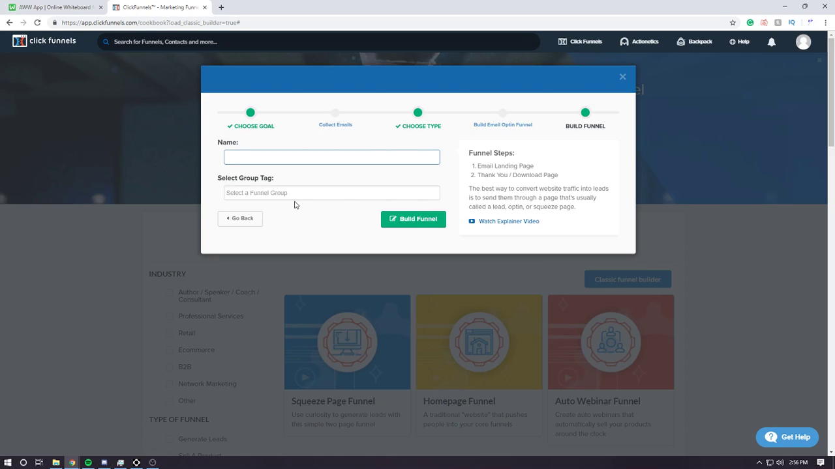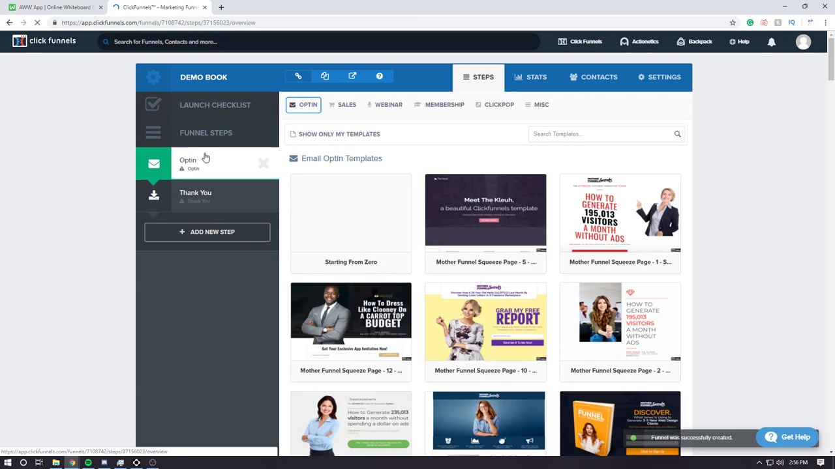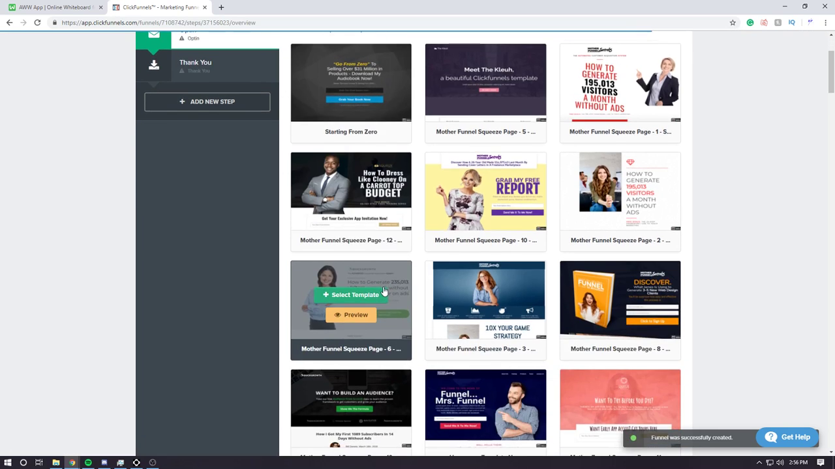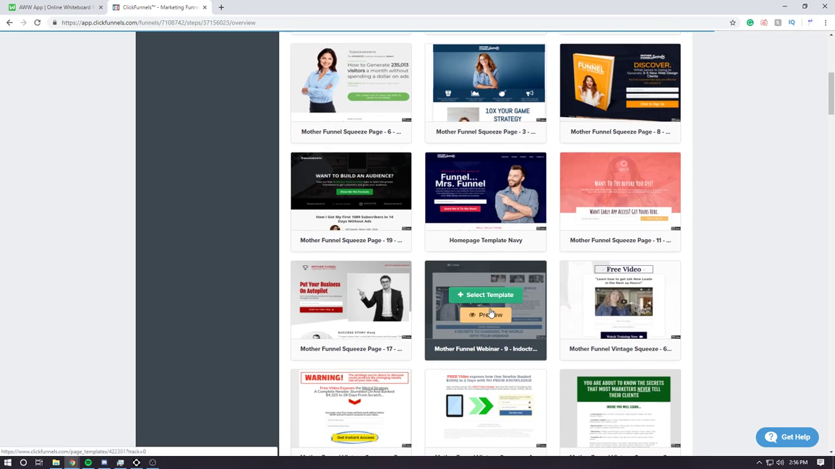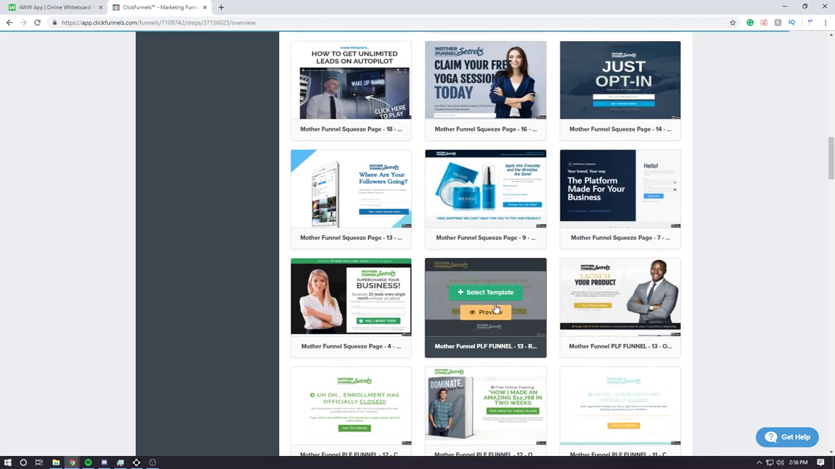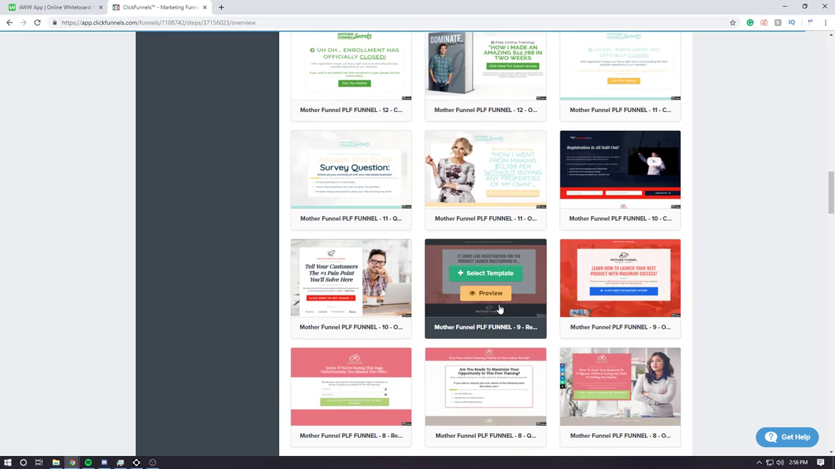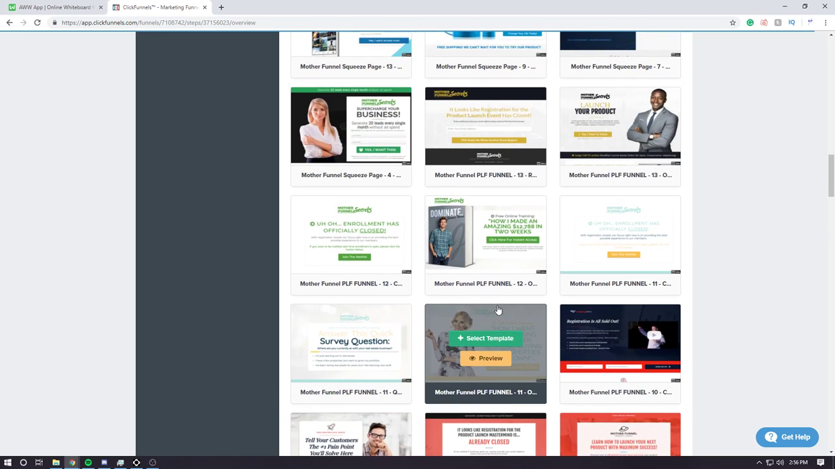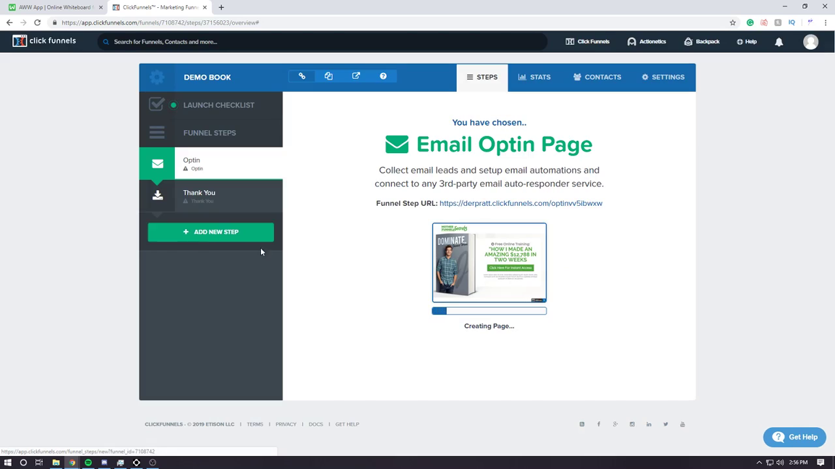So let's head over to ClickFunnels, and I'll actually show you how to do that. You're going to choose collect emails. We're just going to do demo book build funnel, and it's just going to load up for you. See, look here on the left, you've got your opt-in page, and this is where they're going to give you their emails. Let's see how many different ones there are. There are so many different choices to pick from. Let's go ahead with this book one.